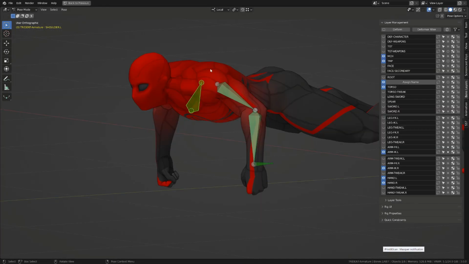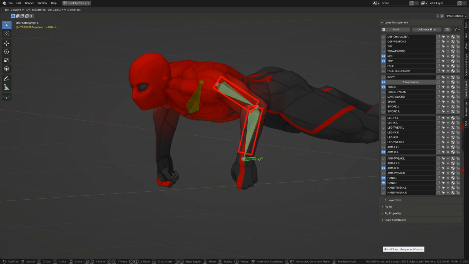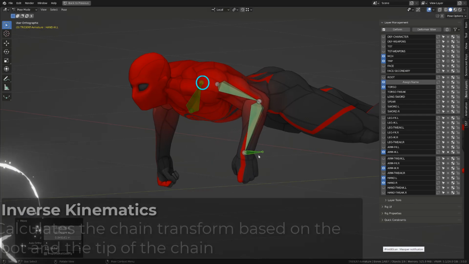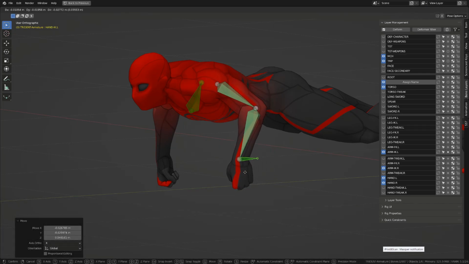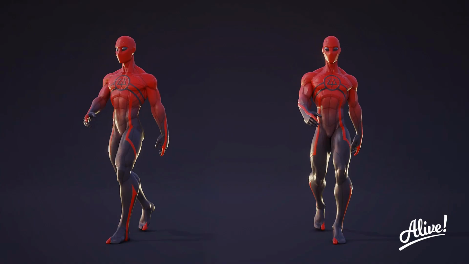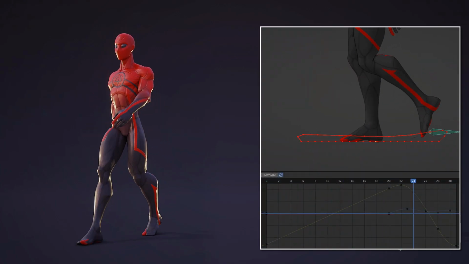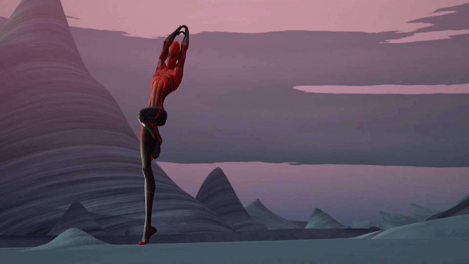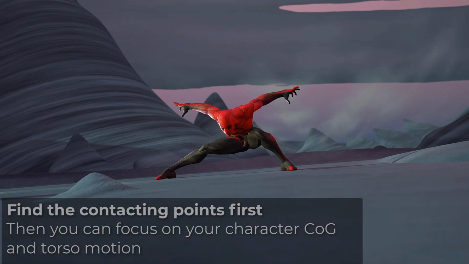The inverse kinematics mechanism is built to calculate the rotation and orientation of each joint in a chain based on the transform of the initial joint, but most importantly, on the transform of the final joint. In this case, the hand of the character. That's why most of the time legs are using inverse kinematics controllers. This way, when animating a walk cycle, you can do most of the heavy lifting focusing on the foot motion. On a landing animation, once you figured out the contacting point for the feet, you just have to focus on the root of your character and the upper torso.